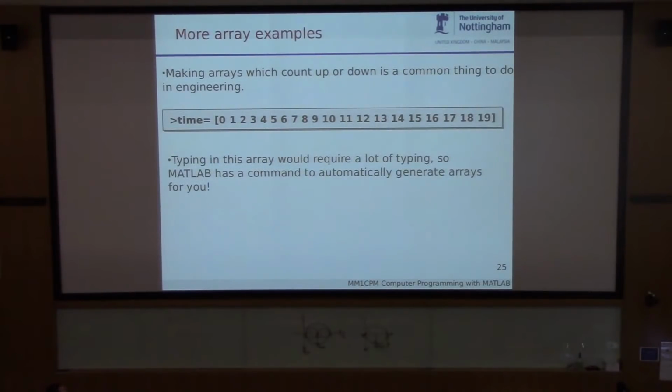Yeah, so very often you have to define a series of numbers, so from 0 to 100 or something, in a regular interval. Now, one way to do this would be to type in the array. So you might go time equals 0, 1, 2, 3, 4, 5, 6, 7, 8, 9, 10, 11, 12, 13, 14, 15, 16, 17, 18, 19. But that's just a lot of work. And it was a lot of work for maybe 20 numbers. But it's going to be even more work if you've got 1,000,000 numbers.